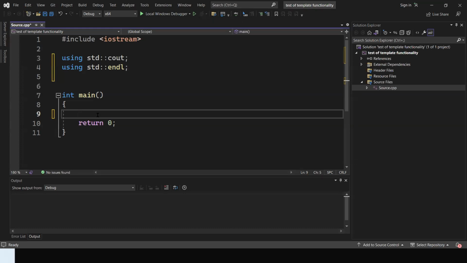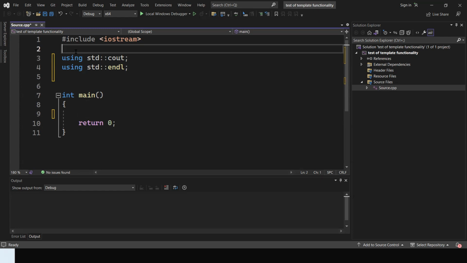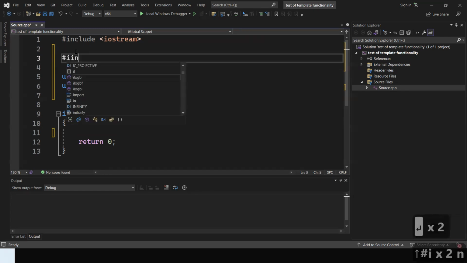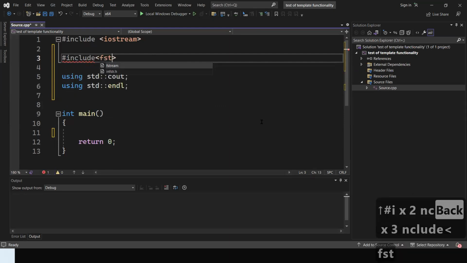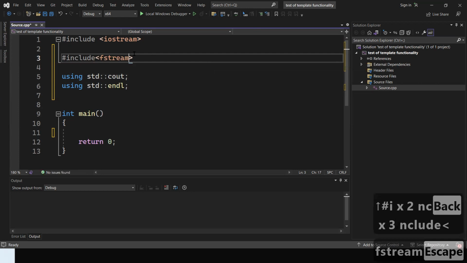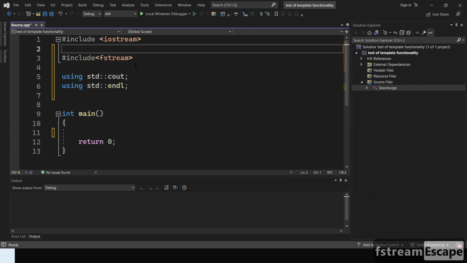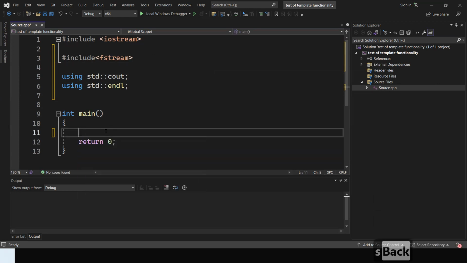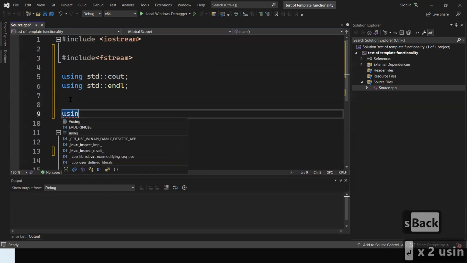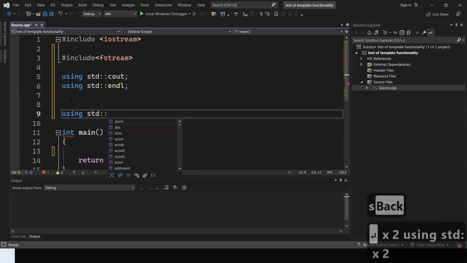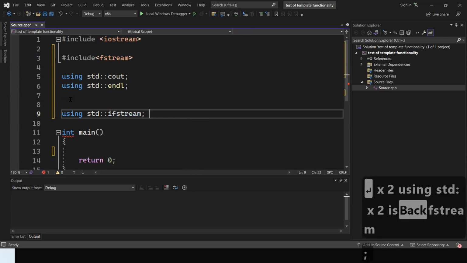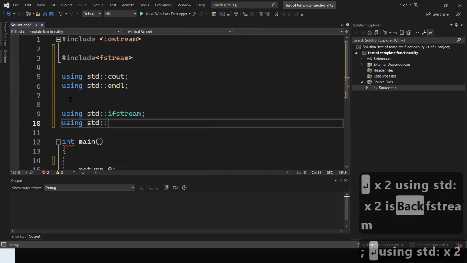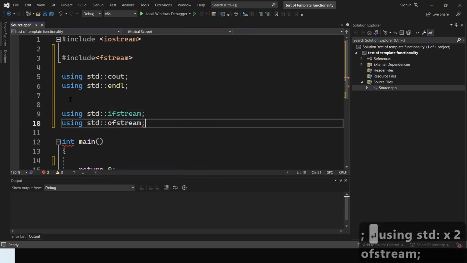Okay, but let's read in a file, a text file. So if we want to read in files, we actually have to pound include a header file called fstream. That means file stream. This is input output stream. This is file stream. And I'm going to say using standard ifstream, input file stream. And I'm also going to say using standard ofstream, output file stream.